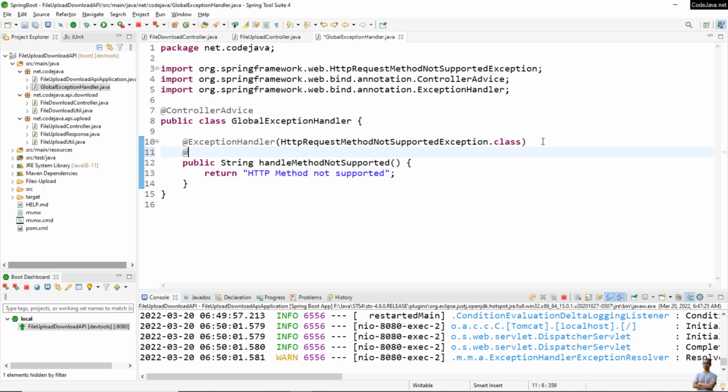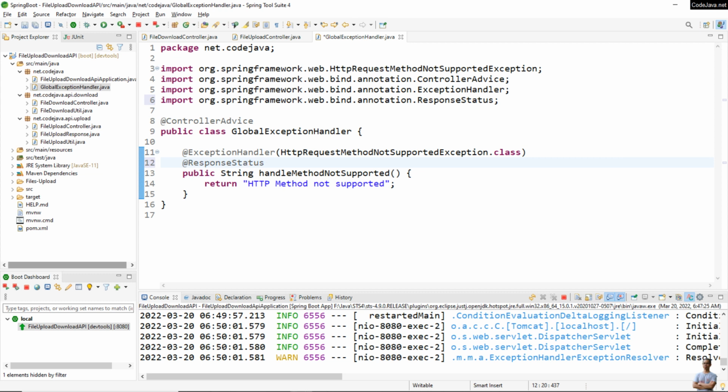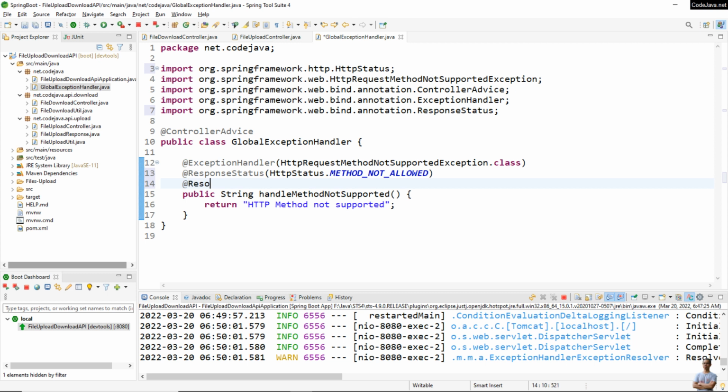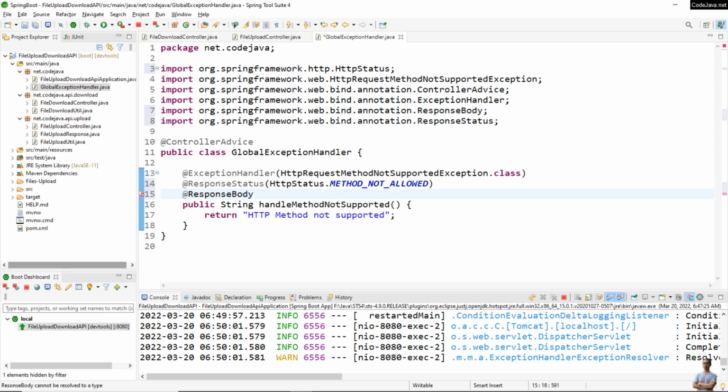Also, we should use the ResponseStatus annotation to specify the HTTP status code. For example, for this exception, the status code is HTTP status method not allowed. And we also need to use the ResponseBody annotation to tell Spring to include the return value of the method in the body of the response. Okay, now test again.